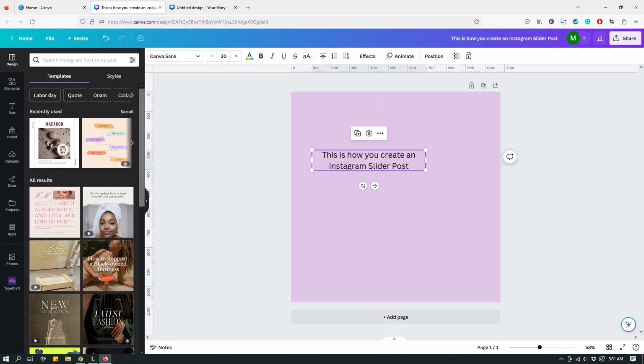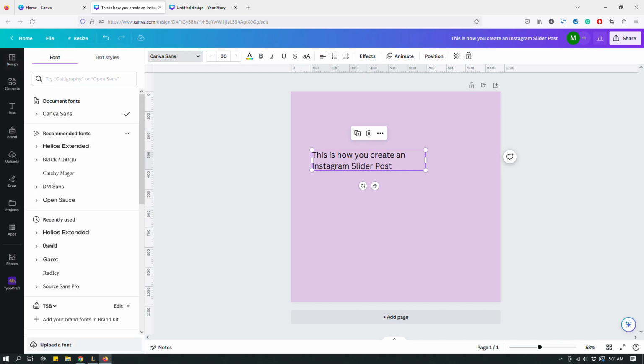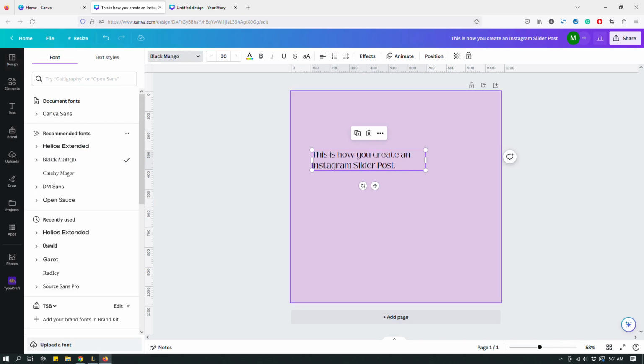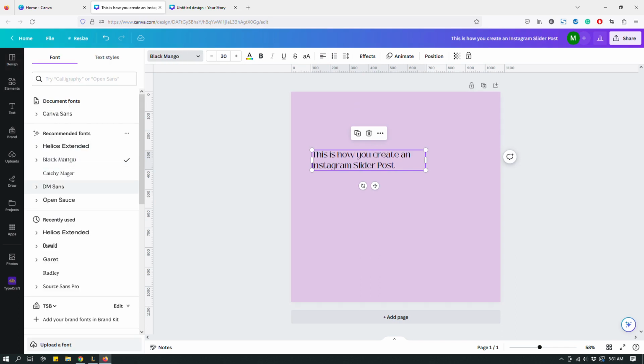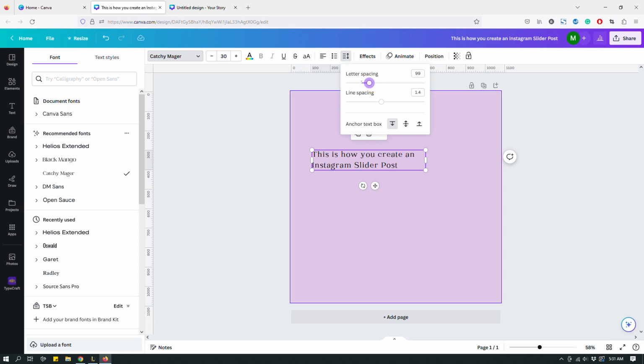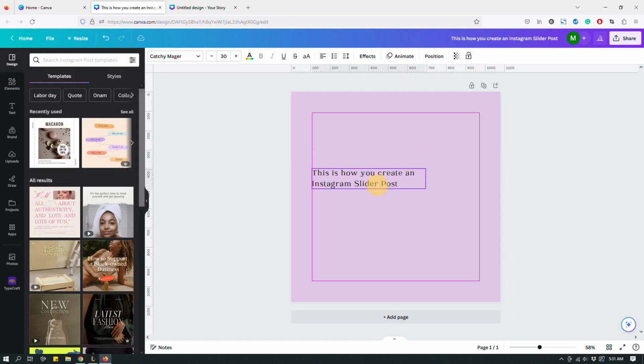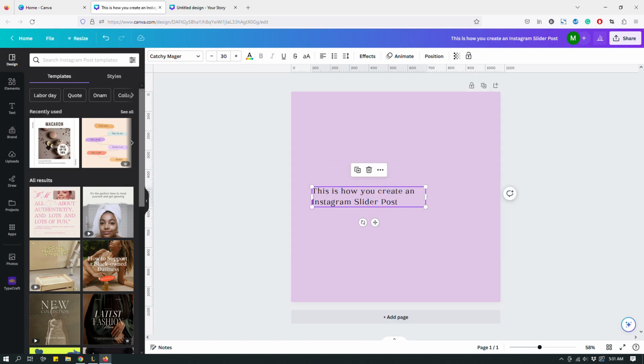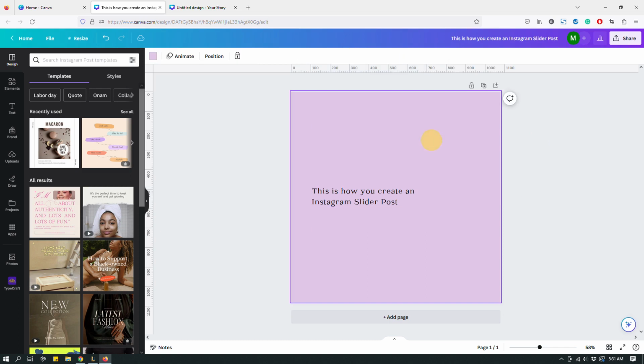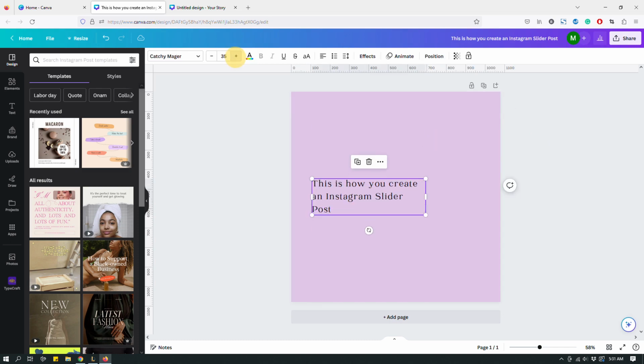All right. Maybe change the font, something else. This one maybe? Sure, why not? Doesn't really matter because this is not about the text, it's about creating the slider. But I like to make things pretty, so let's keep it that way. And maybe make it a little bigger, like so.